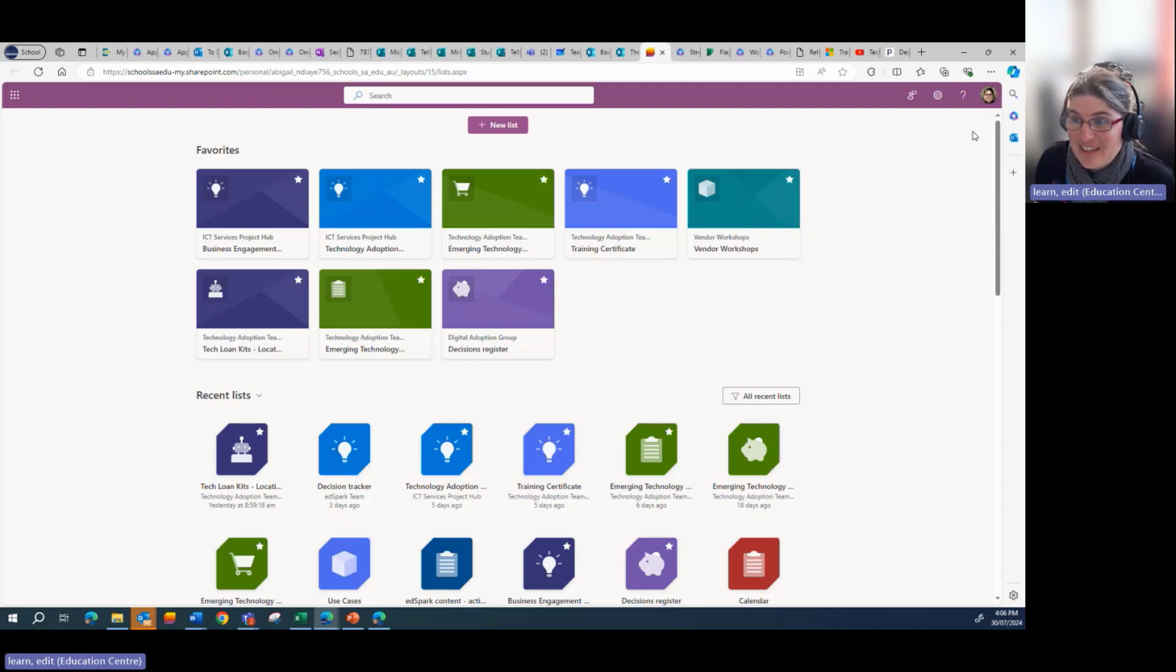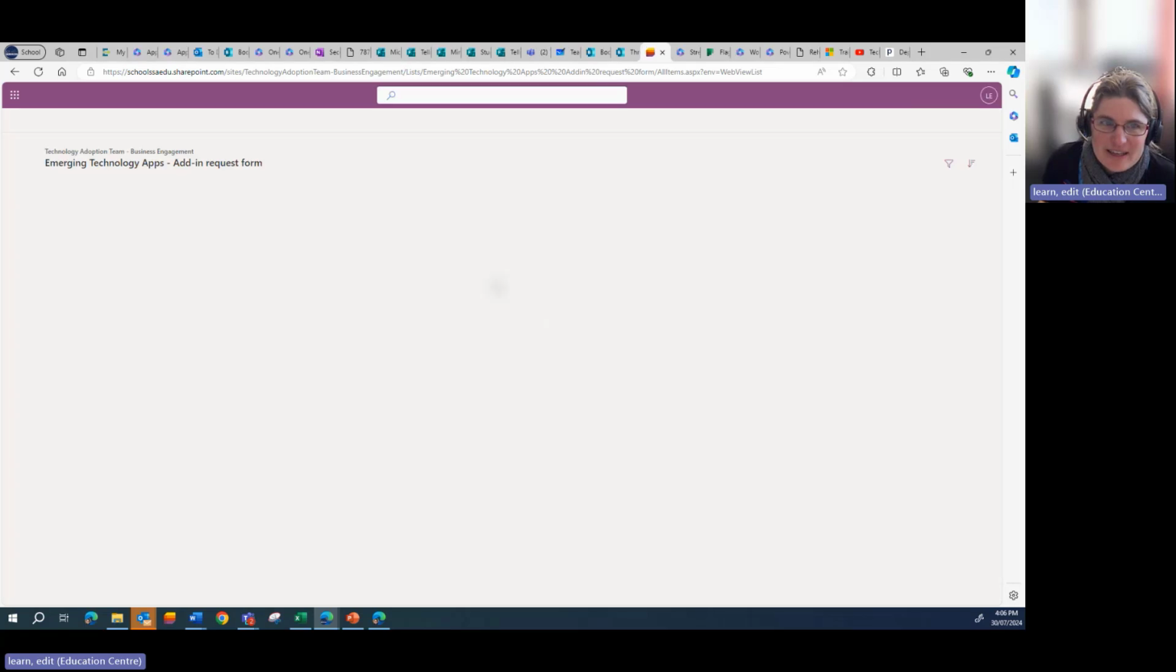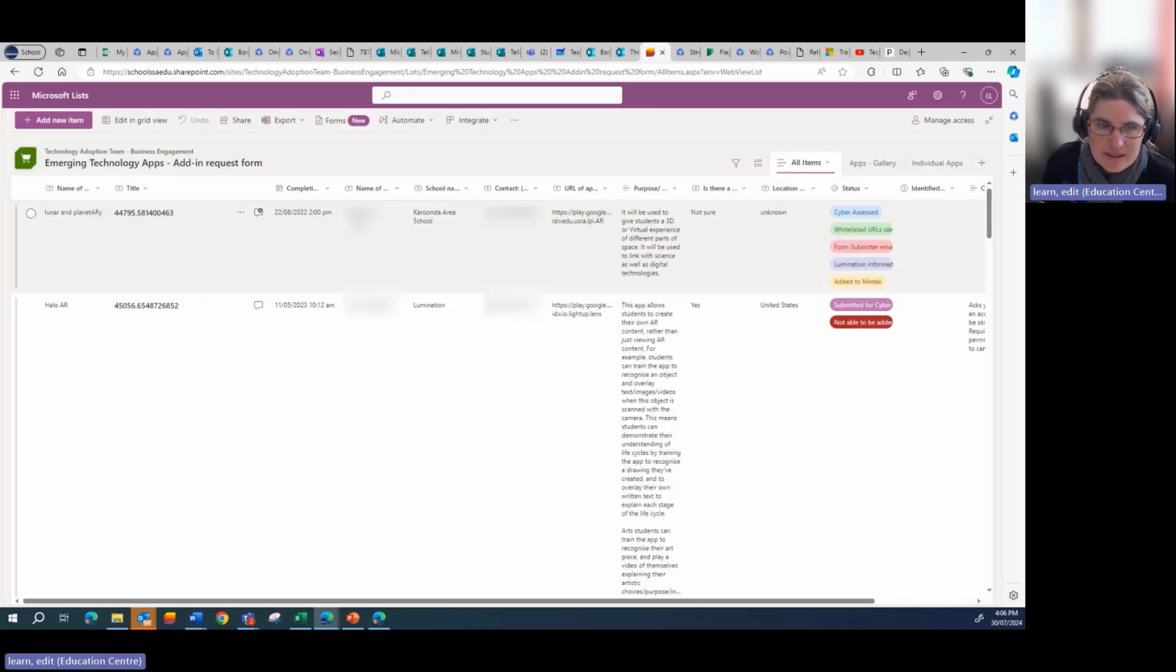Lists is another app, which is quite a nice app. This gives you SharePoint lists. And again, it's not in my right account, so that's not very good. Let's see which one I can go into. Hopefully this one's okay. So everything that's in a SharePoint list shows up there.